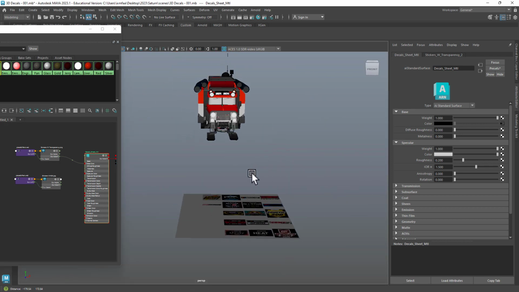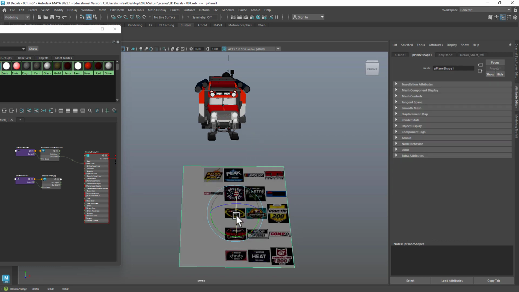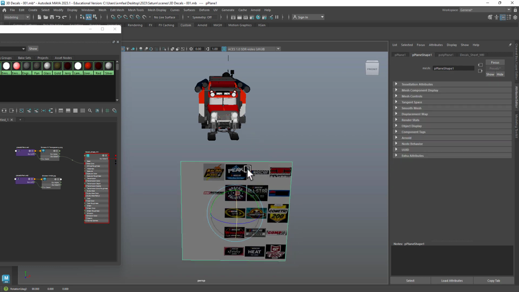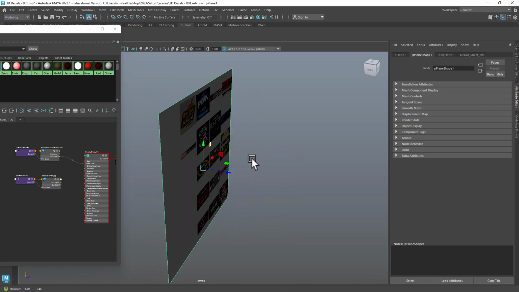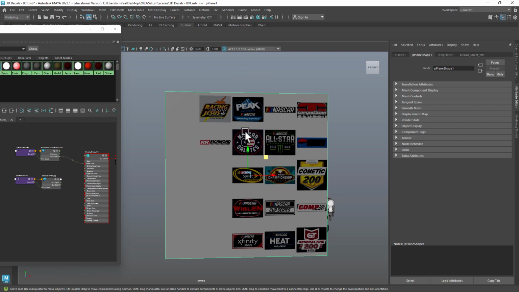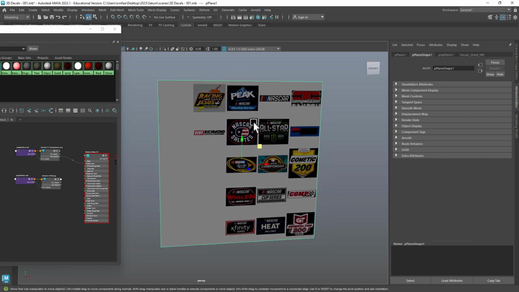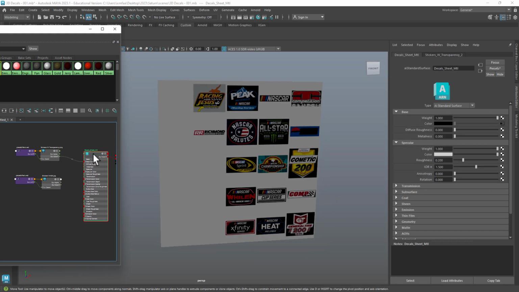Now I have here Collen's beautiful hard surface vehicle, and what I want to do with these decals is to apply them on that truck. But first, before I segment this sheet, I need to make sure that I have opacity. Again, here's the material.